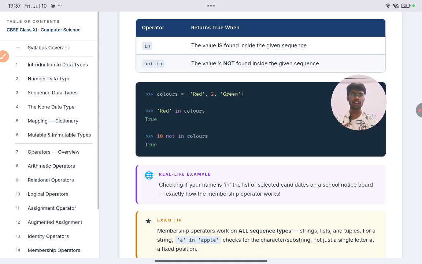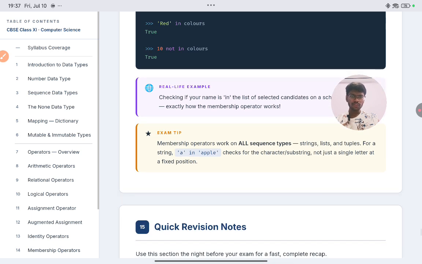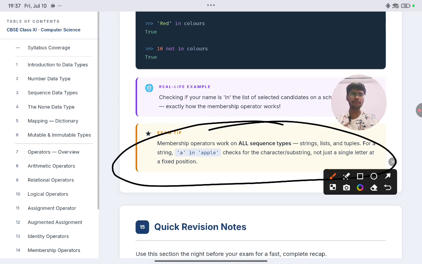Just like relational and identity operators. And the membership operator works on all sequence types: string, list, tuples, like a in apple. It checks for a particular character or substring and not just a single letter. So remember that part.